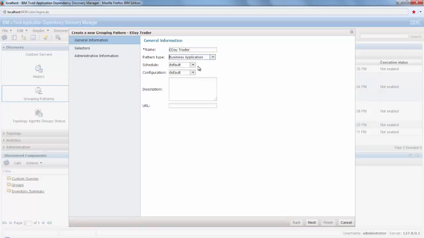Next, we can choose a schedule determining the time of the business application generation. Schedules can be created from the command line interface tool BizAppCLI. Here, besides the default one, we have three more predefined schedules. Let's choose every Saturday night. You can also change the configuration by using the BizAppCLI tool. It allows you to change advanced aspects of the business application you are building. We will leave the default one here.